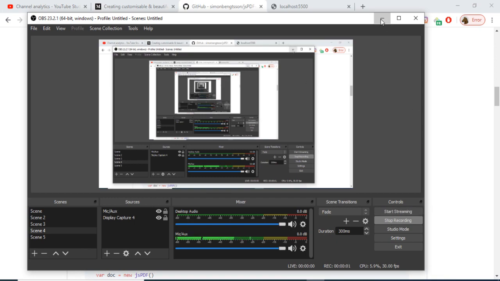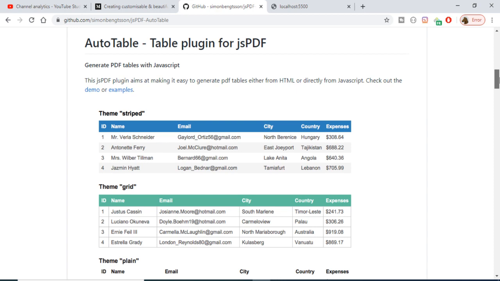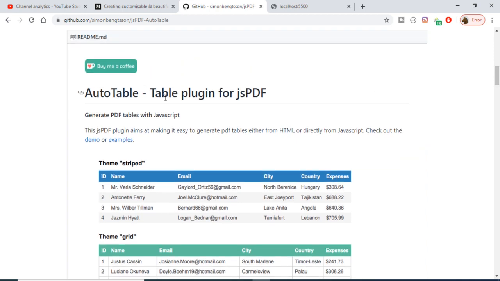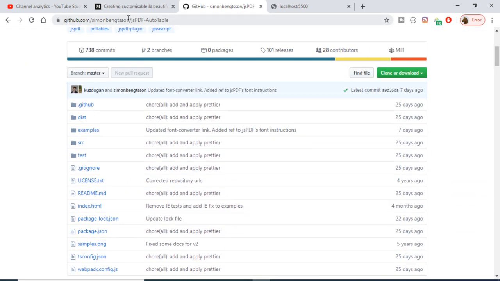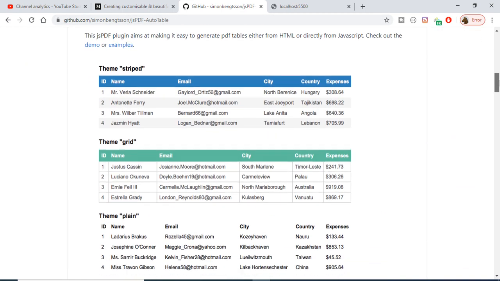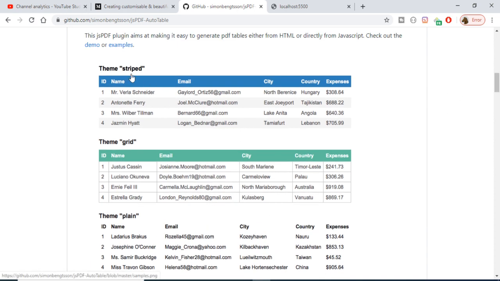Hi friends, today in this tutorial I will be talking about how to create tables inside your PDF documents using the JSPDF Autotable plugin or library. This is the official GitHub repository of this plugin. Here you can see that you can create these beautiful tables inside your PDF documents.